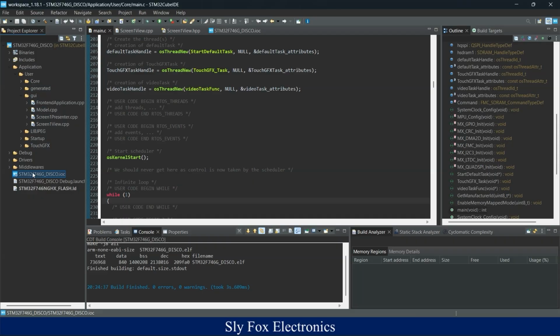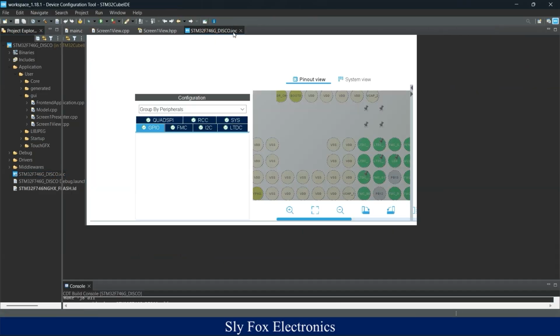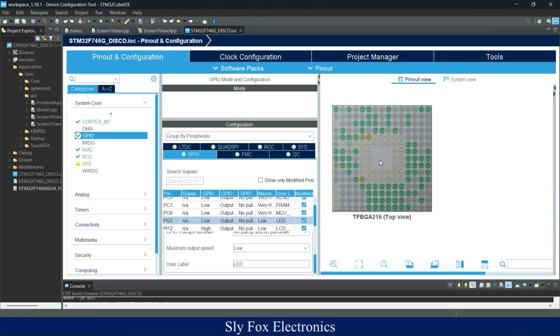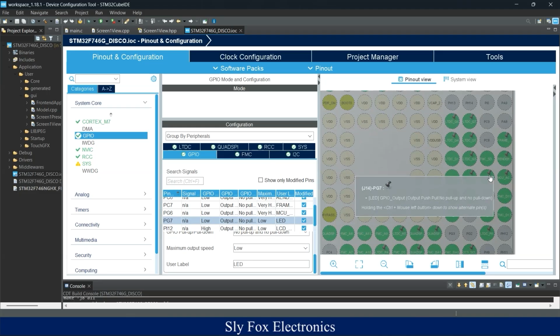But first, I need to set some settings in our CubeMX file. To be honest, everything was automatically set by the use of TouchGFX code generator, I mean LTDC, Quad SPI, FMC, and everything that was related to external flash, LCD, and touch sensor. What I did was setting pin PG7 to GPIO output, and I labeled it as LED. Then my CubeMX was ready to generate my code.